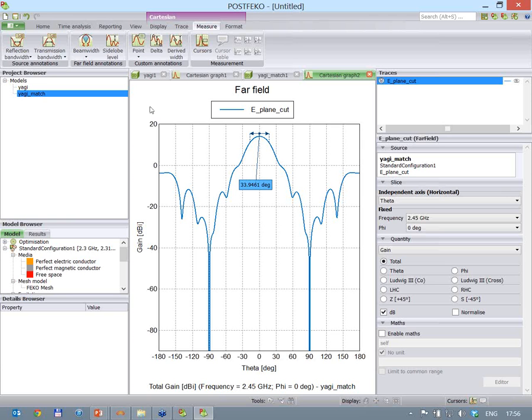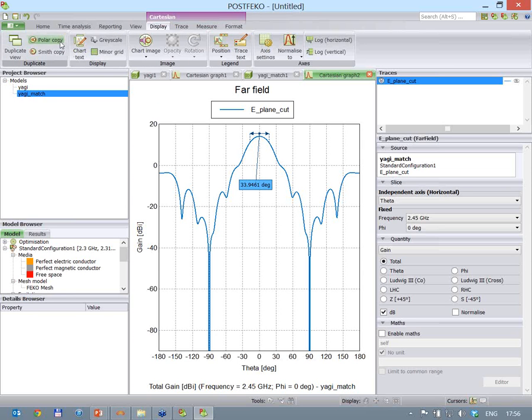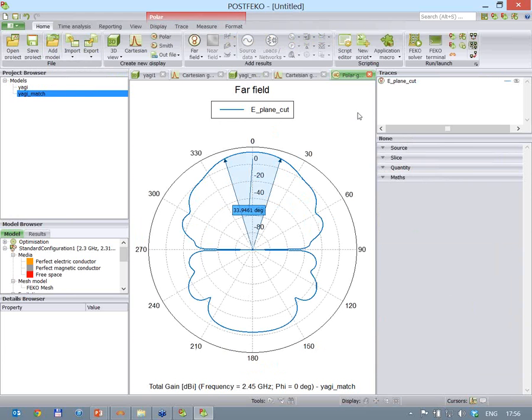If you'd like to review this in a polar plot, it's also very simple. On the display tab at the top, we can just request to make a polar copy of this particular trace, and immediately, without having to set up the graph again, we get to review the performance of the E-plane cut of this antenna in the polar plot that you can see in front of you.